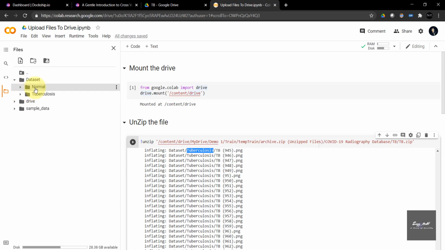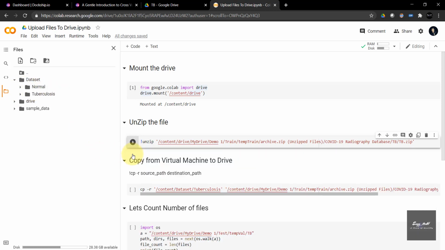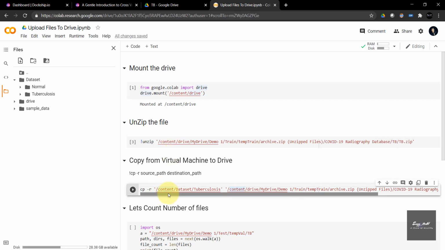Okay, so what happens is that we have extracted the folder, but not in our Google Drive. We have extracted it on the Colab virtual machine. So our next task is to transfer the original files from the virtual machine to the Google Drive. I can use the copy command. This command is used to copy the contents of this virtual machine to the Google Drive.